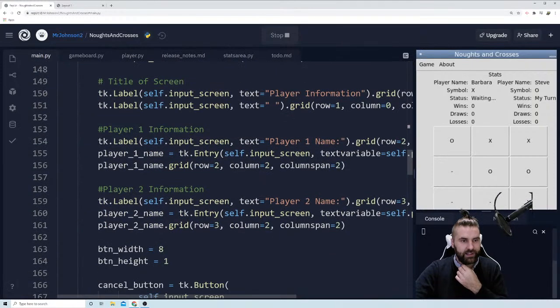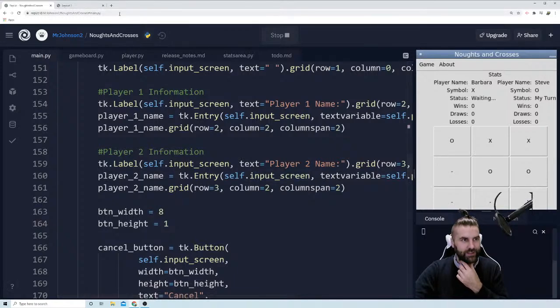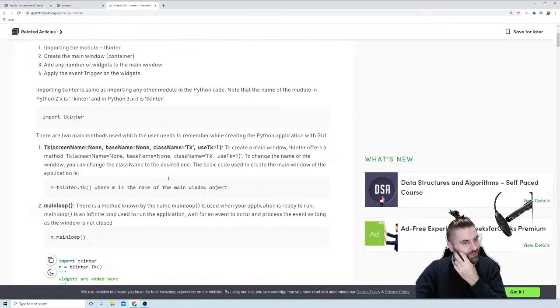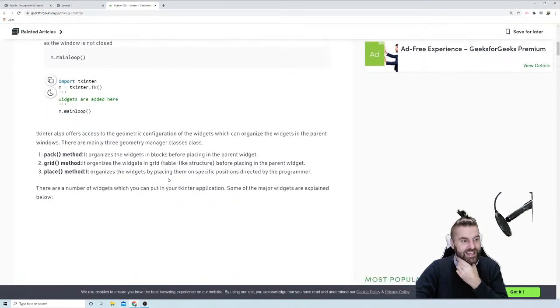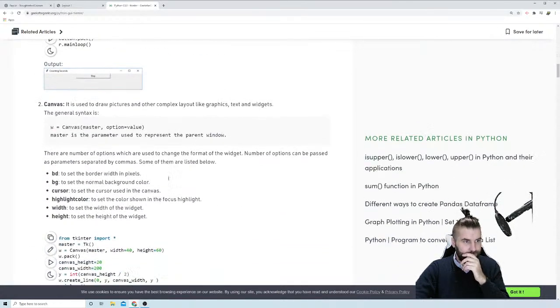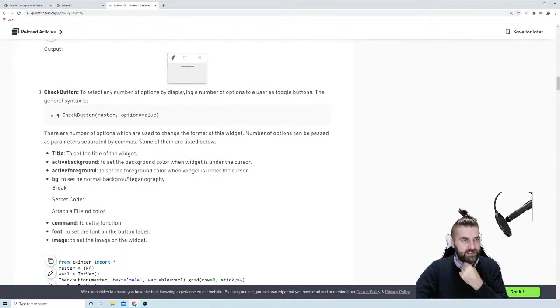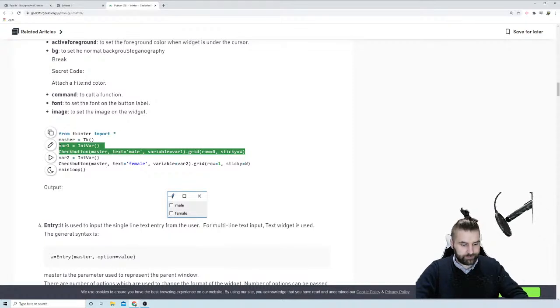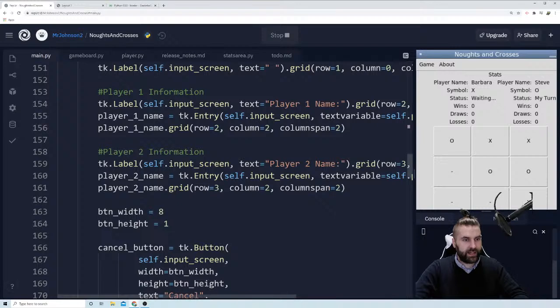Now, I can't for the life of me remember how to make a tick box, so I'm going to jump to my favourite website, geeksforgeeks.com, or my favourite website in this series anyway, and links in the description, by the way. And if I come down here, we've got a check button. So you can say check button master option equals value. Okay, fantastic. So we can see here var1 equals int var, variable equals var1. Okay, so let's just copy all of this. Lovely stuff.